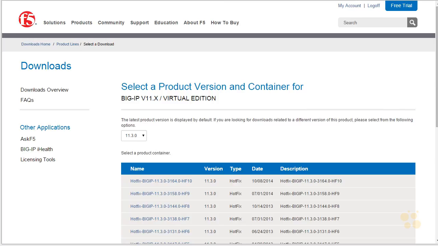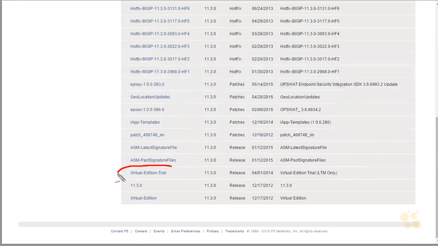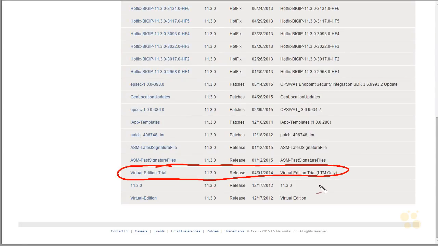So logged in as the user account that we set up, we'd go to the download section, and here I've done a search for 11.3, and if we scroll down, here we have a download for the Virtual Edition trial for the Big IP Virtual Edition appliance, and it includes the LTM, the Local Traffic Manager module, as part of that. So this, in combination with the eval licenses that were sent to you, we could deploy this virtual machine, and we could then have it licensed and active in our lab environment for 90 days.